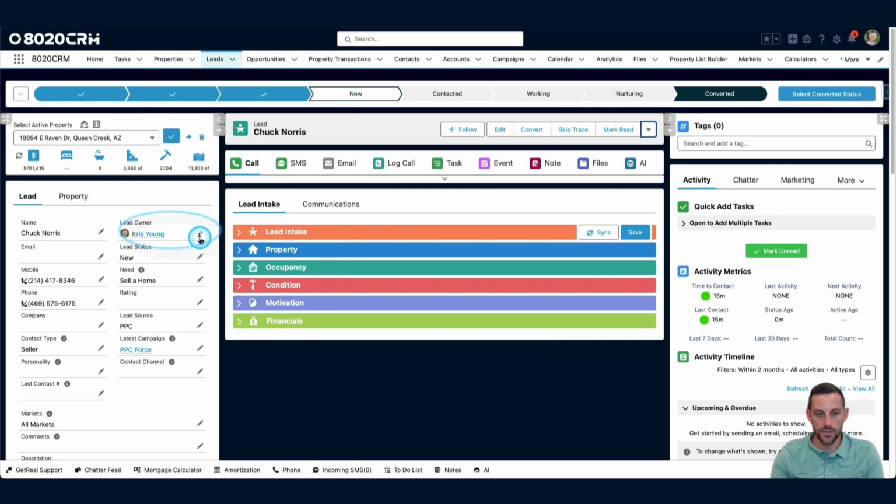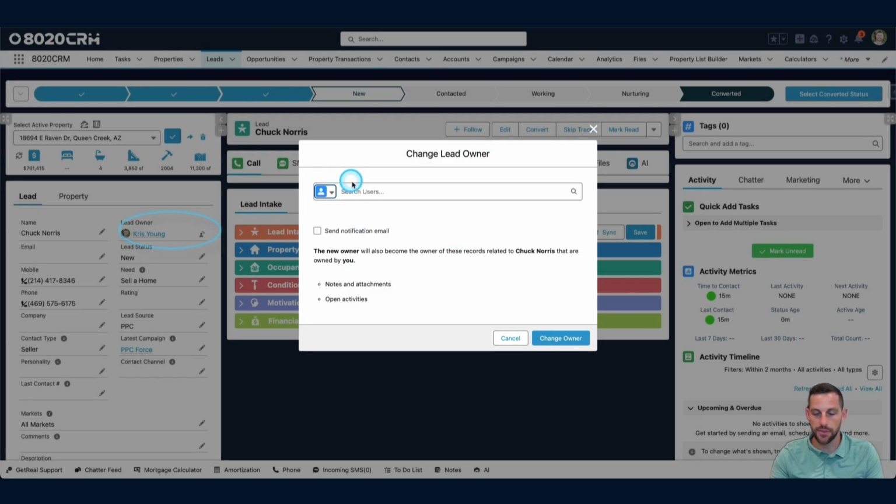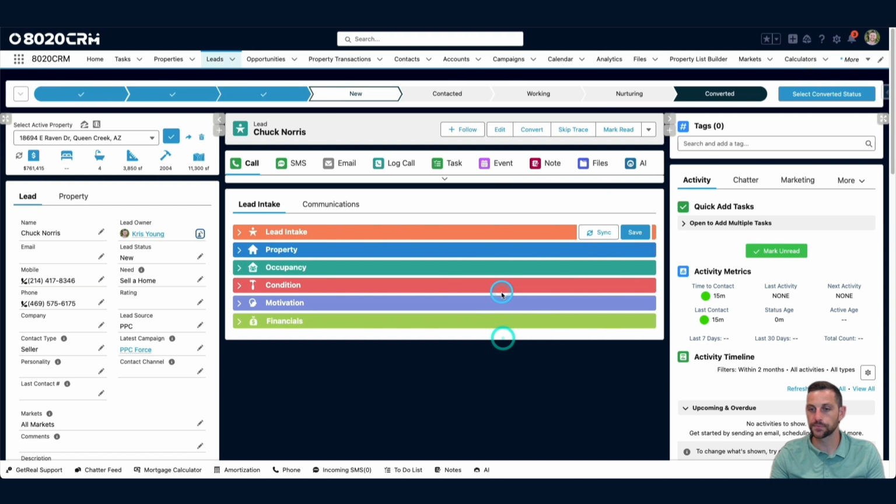I can also change ownership from here. So the same thing there. And you will notice that when you change the owner, open notes and attachments and activities like tasks are going to reassign to that new owner.